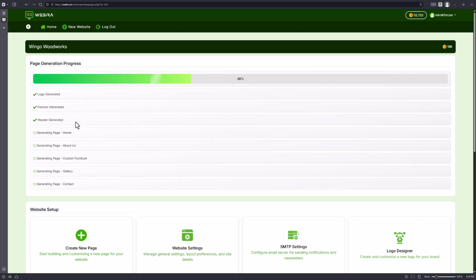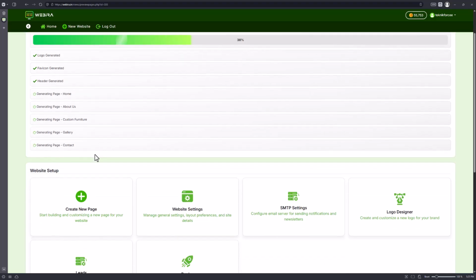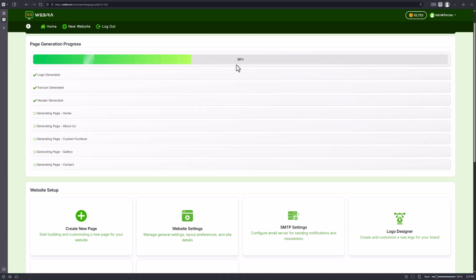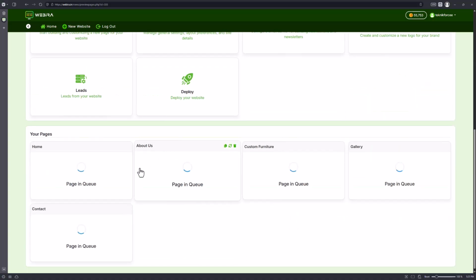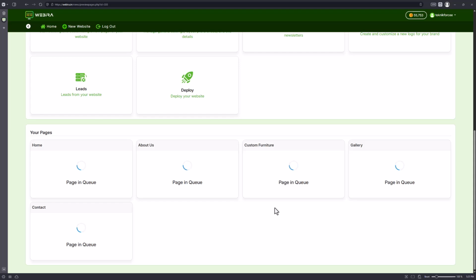The logo is generated, the favicon is made, the header is made, and now the individual pages are being created. So you will see a little progress bar that shows you how much time it will take. Usually all of the pages will come in quick succession because they're created in parallel. So while one page is being created, all of the other pages are being created at the same time. So once they're ready, this will change and you will be able to view the page. This takes about 3 to 4 minutes more.